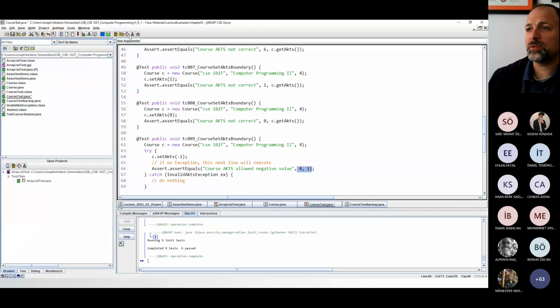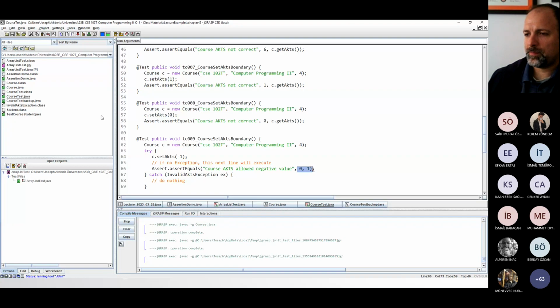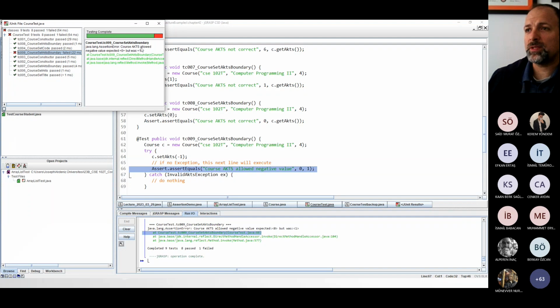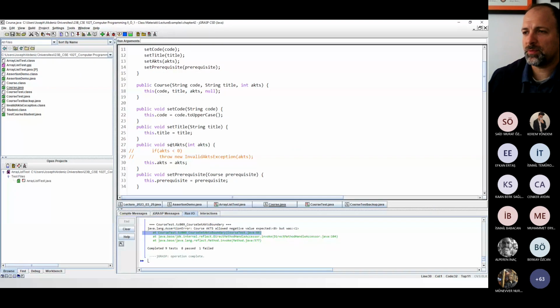So now when we go to run this, right, we get a failed test case, and the reason why was that the course allowed a negative value. Okay, so we were allowed a negative value that was not okay. So now if we go back and we say, oh, that's a problem. Yeah, we're supposed to not allow negative values.